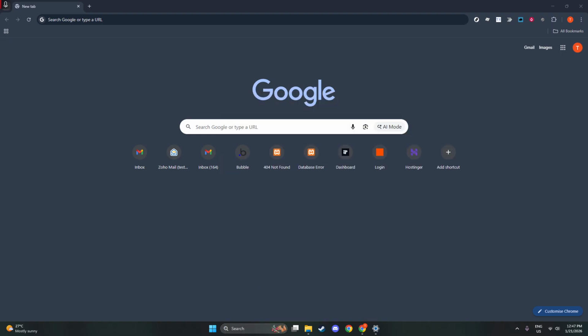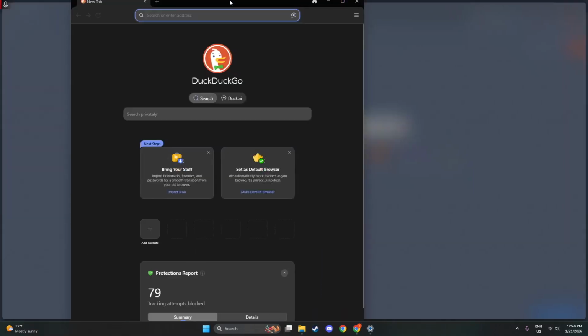Start with a full restart, then update to the latest version. These two steps solve the majority of not working problems quickly and safely, without complicated troubleshooting. If this helped, you're good to go. Your private searches should now be running smoothly.